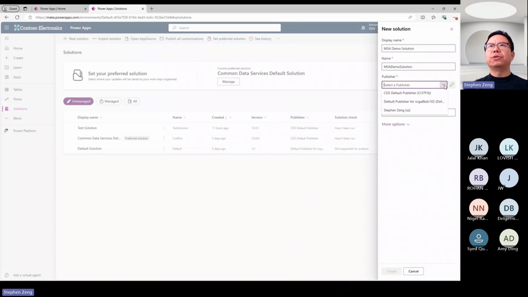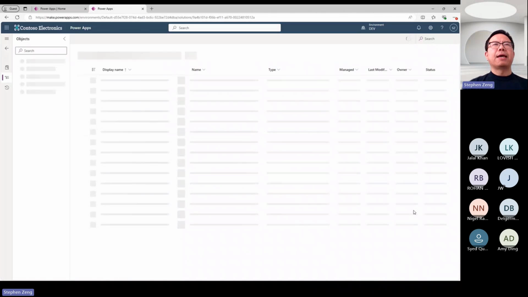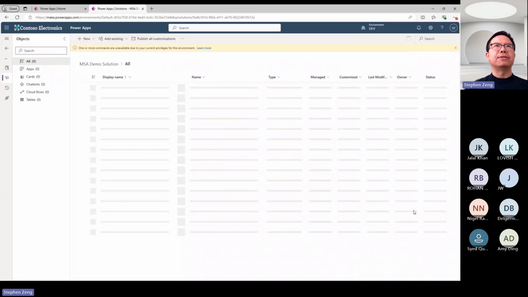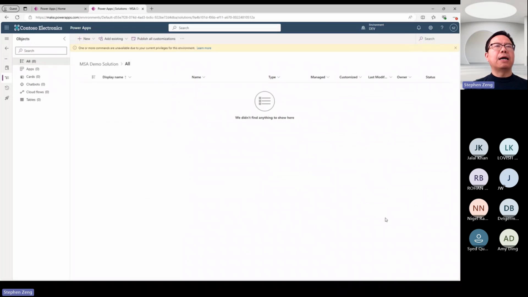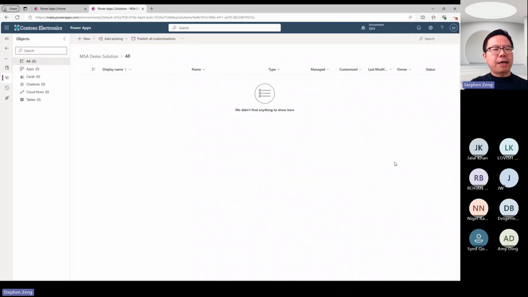And now I'll choose the publisher I just created. And now it is going into the solution I have just created. As you can see, it's empty. So basically, solution is a very important concept in Power Platform, right?